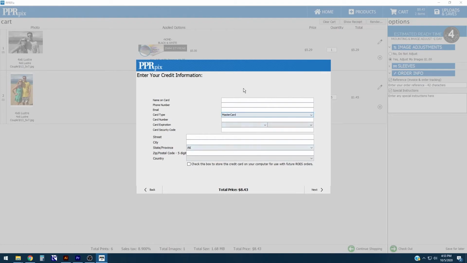Yeah, and here's all the credit card information. You can click this to save it. It'll save everything except for your security code. The only thing is, though, it's nice to have it saved, and it is double encrypted, so you shouldn't have to worry about any issues there.